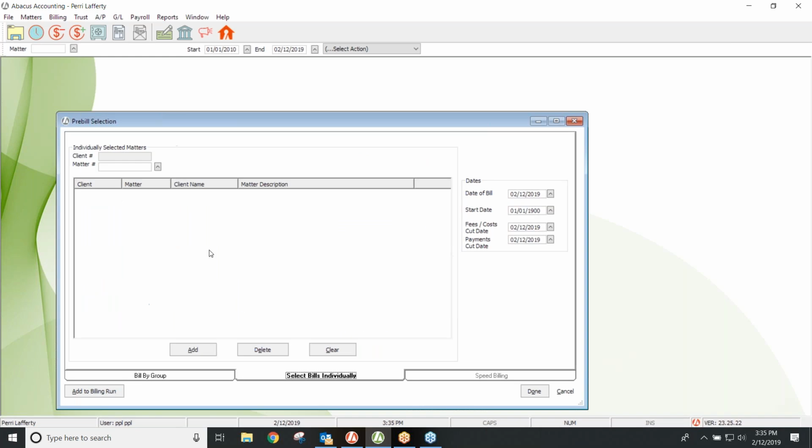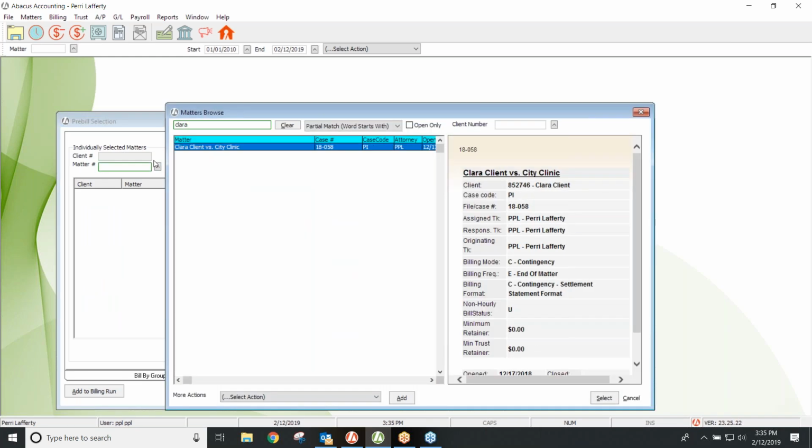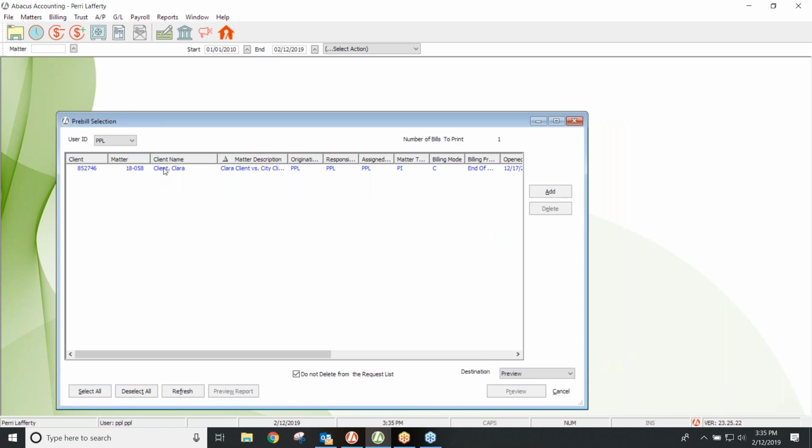So we come over here and go find our matter, and put them in place. We want to make sure our bill covers the date of all of our costs, and we add to the billing run. Now, on a pre-bill for contingent cases in Abacus, it does not show the fee. We may not have gotten to that point yet. So this is just a good way to make sure all the costs have been assigned to the matter.